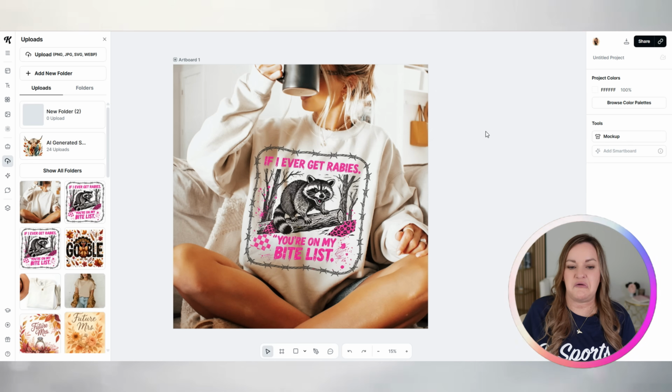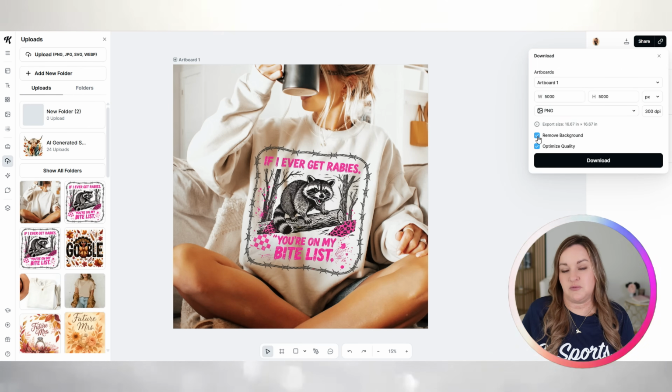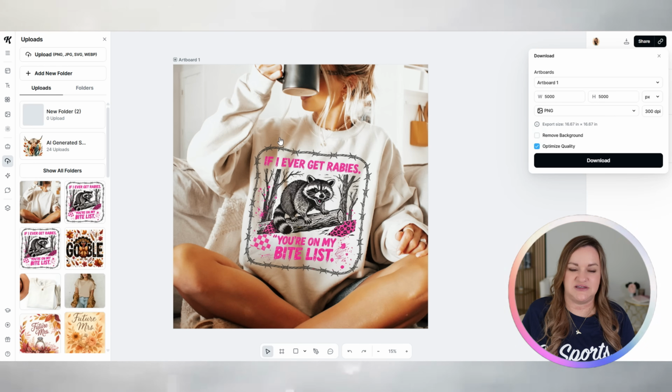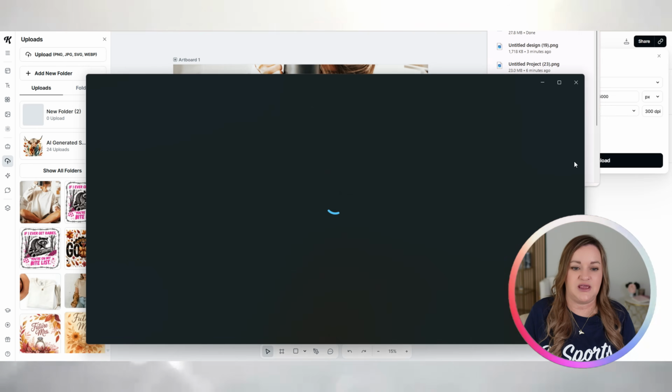Once it's placed how it needs to be, the next step is just to download this. So you can leave the remove background off. This whole thing, it doesn't matter. It's just all the same image, but I do leave the optimized quality turned on, and then click download. And that is really it. So as you can see, I was able to quickly create several different variations of PNG designs all within one tool, then edit it if I needed to, which actually I didn't need to edit anything, as well as remove the background and upscale it to a high enough quality, and then also mock it up.